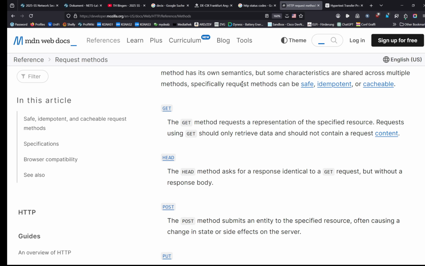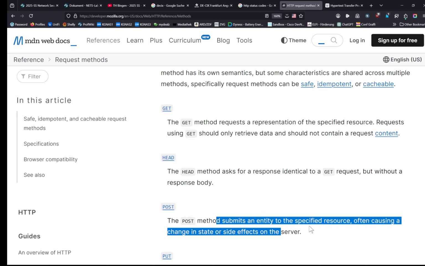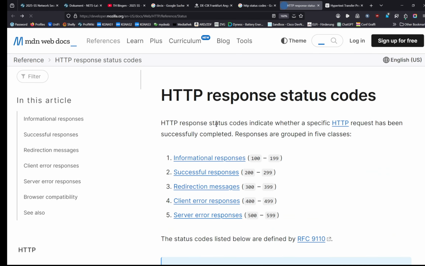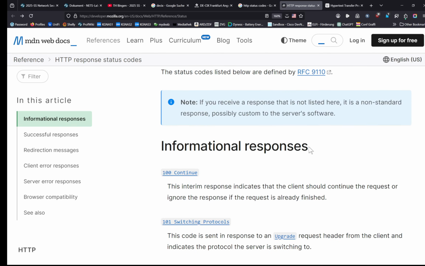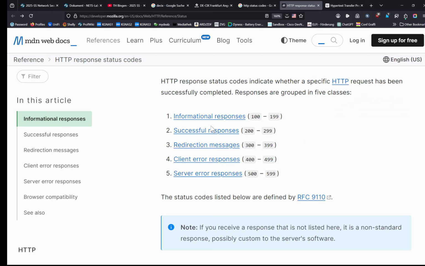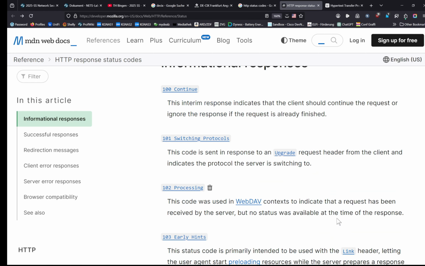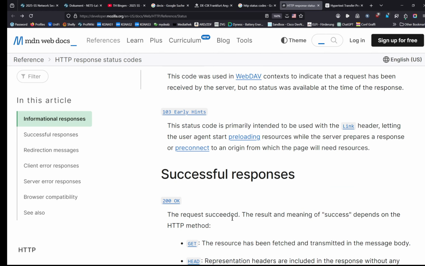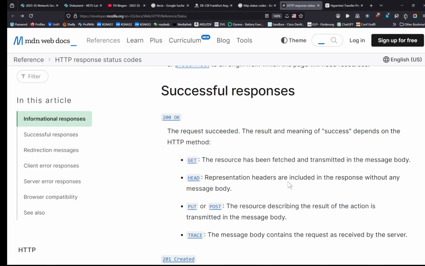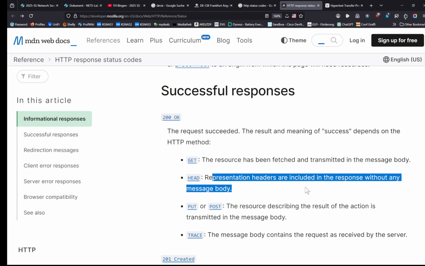Basically, you can ask for a whole HTTP file, you can ask just for the header information, or you can post some information to the web server. These three request options have been there, and the potential responses have also been specified in very clear detail. You have these various categories: information responses, success responses, redirection messages, client error, server error. Very prominent is 200 OK, which gives you the resource that you asked for, or the header that you asked for.